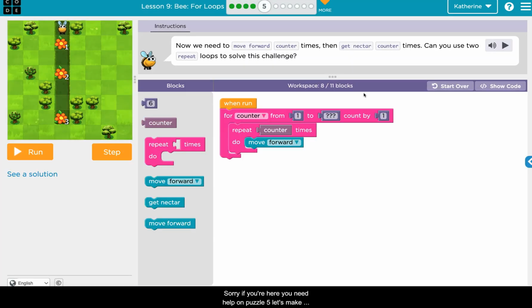All right, if you're here, you need help on puzzle 5. Let's make sure we read the instructions. Now we need to move forward counter times, then get nectar counter times. Can you use 2 repeat loops to solve this challenge?